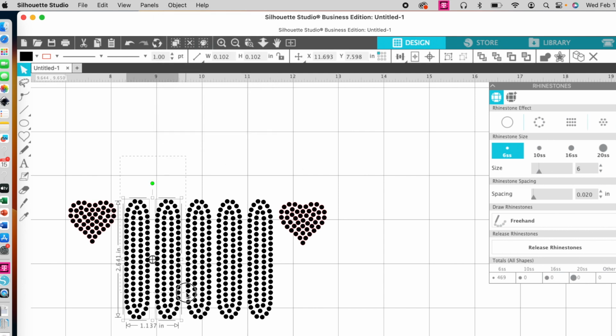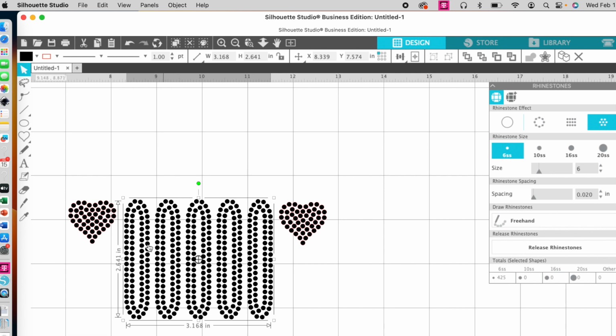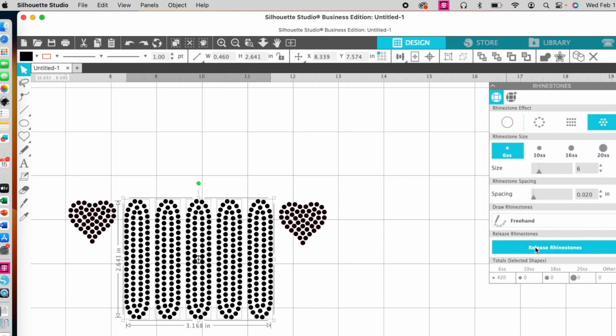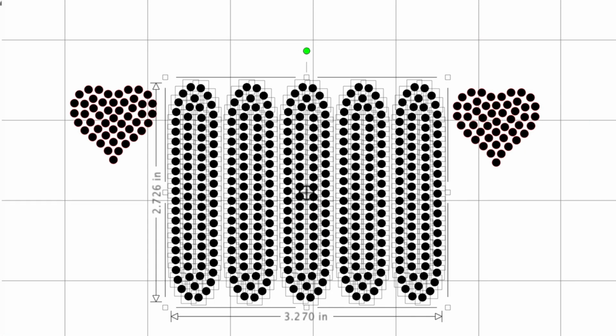The same thing that happened before is when I select all those and I go up and I say Object, Make Compound Path, it moved them around again. Now that's pretty cute, but it's not how I designed it. So let's go back. With them all selected, I'll say Release Rhinestones. There they're released. You can tell because there's boxes around each one.